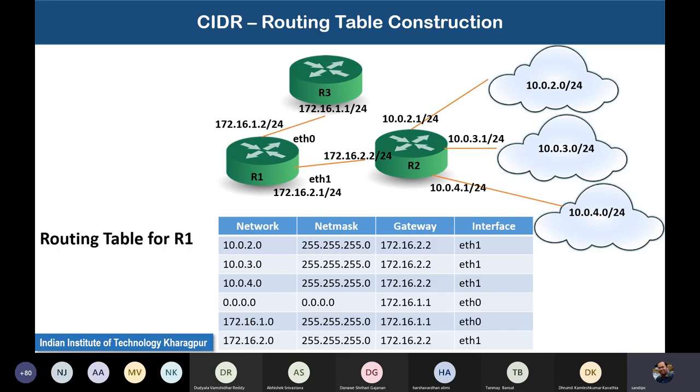Then the other entries, say for the subnet 172.16.1.0, particularly for the interfaces which are connected to R3. For that my gateway is 172.16.1.1 and the interface is ETH0. That way I basically populate the routing table.